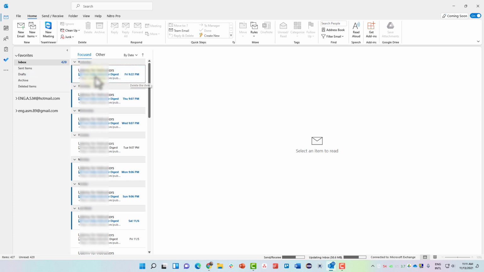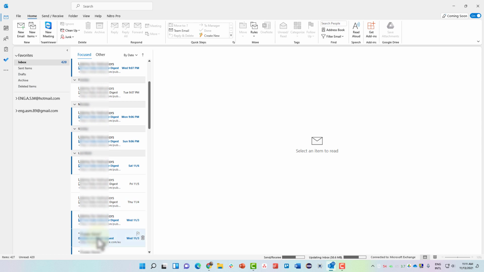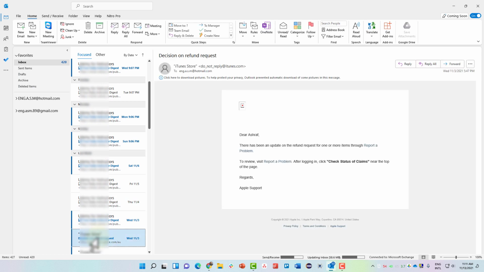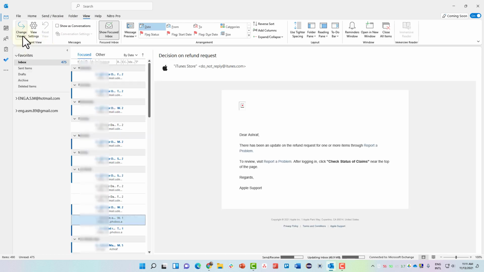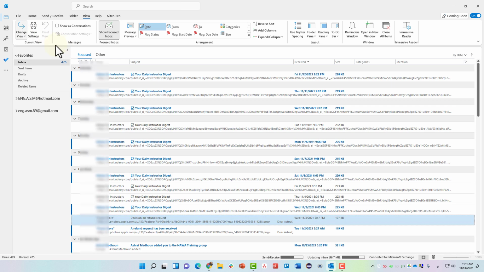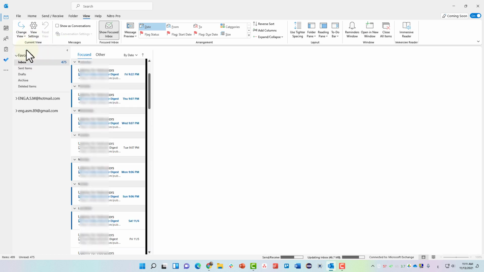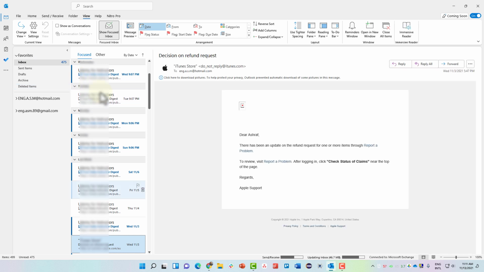Now to change how this view looks, let me show you. This is an email from Apple, and this is the actual email. I clicked here and the email is showing up in this area. If you want another view, you can change the view by simply going to the View menu and clicking Change View. From here you can change this from compact to single and from single to preview, as you can see.